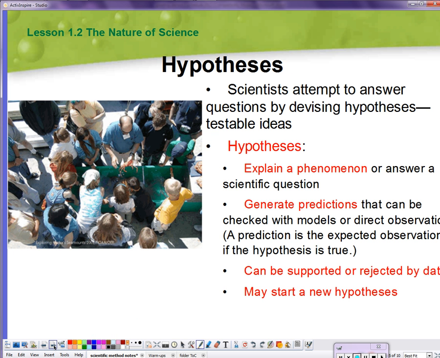Okay, moving on. The next one is hypothesis. So you want to make sure that you write down hypotheses on your paper, and then you're going to have 4 bullet points underneath that. So with a hypothesis, it's not just a guess, an educated guess. It's about actually looking and observing around you and getting an idea, a testable idea of what you're going to be studying. So a hypothesis can explain a phenomenon.